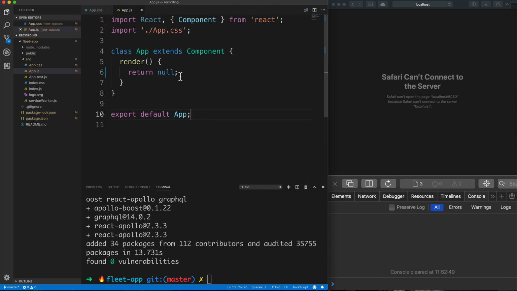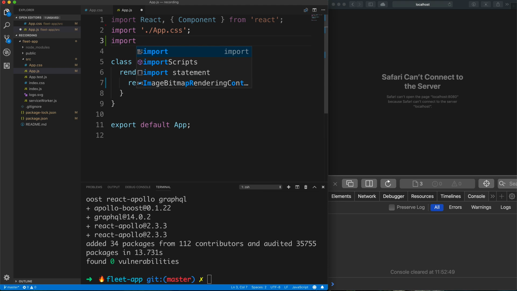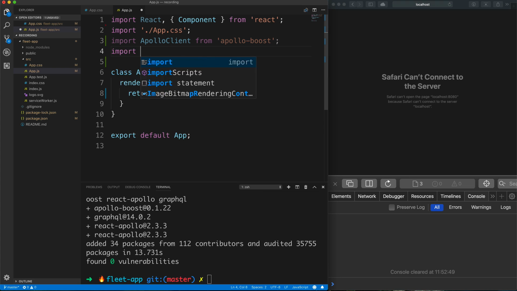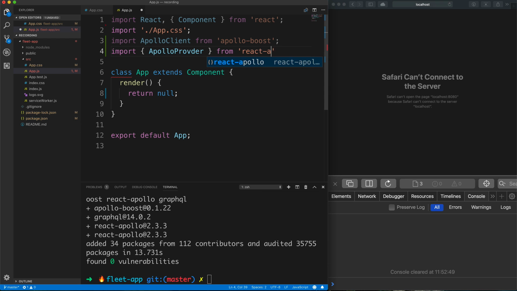So we have these dependencies installed, and what I'm going to do is import two things in app.js. I'm going to import Apollo client from Apollo Boost, and I will also import the Apollo provider from React Apollo. Now, I want to add that even though we're using Apollo in React, you can also use Apollo and GraphQL in any other front-end framework, so in Angular, in Vue.js, and there are some other examples as well, but we're just using it for React.